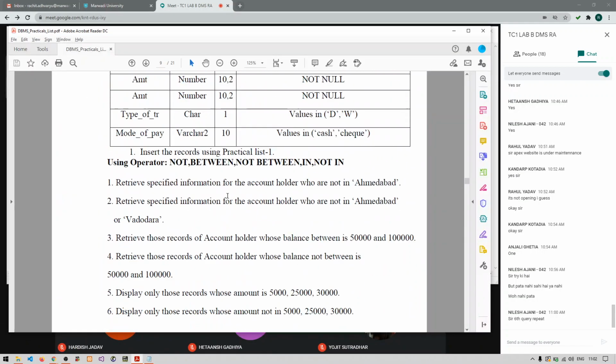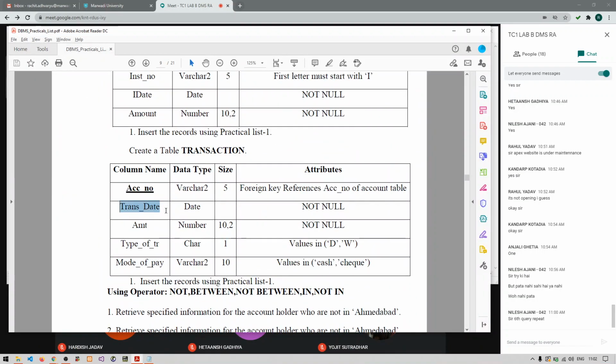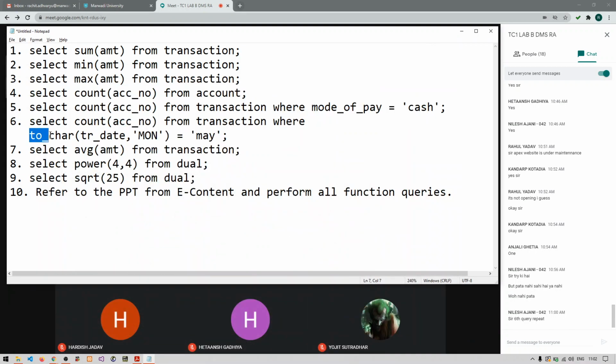The column of that date is tr_date. See, in this transaction table, trans_date or tr_date, you assume any of the column names right now. So to_char(tr_date, ...), this is my date, and what component of the date do I want to know? I want the month of that particular date. So for month, I have written MON.